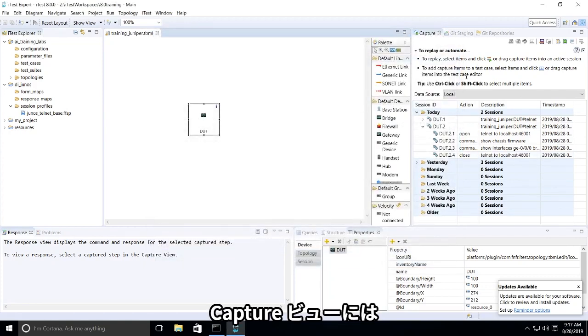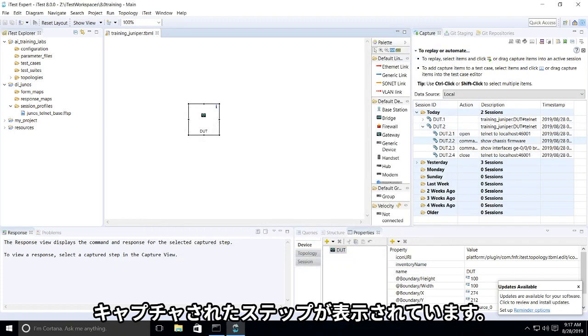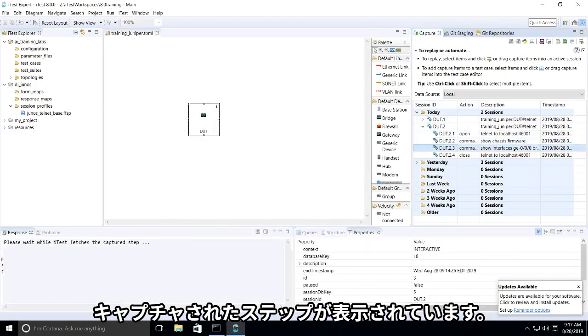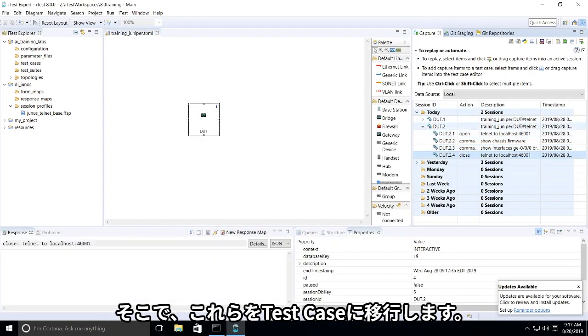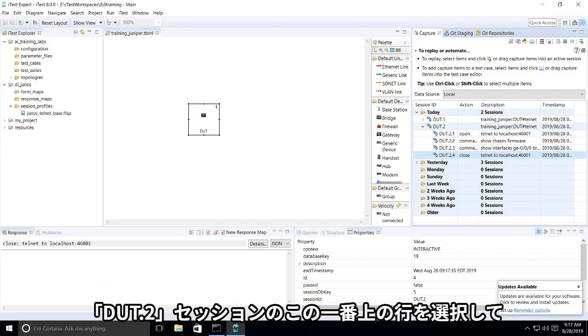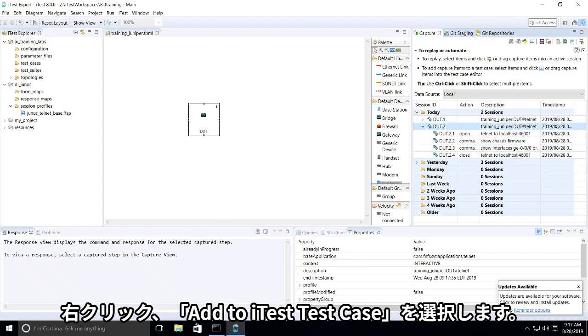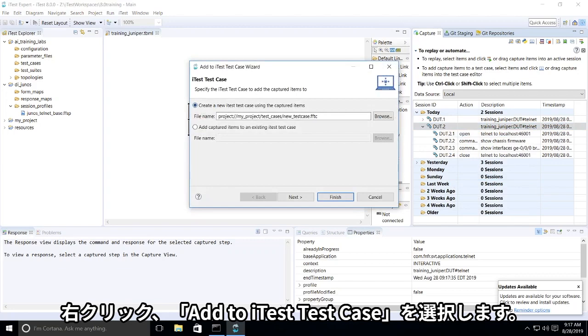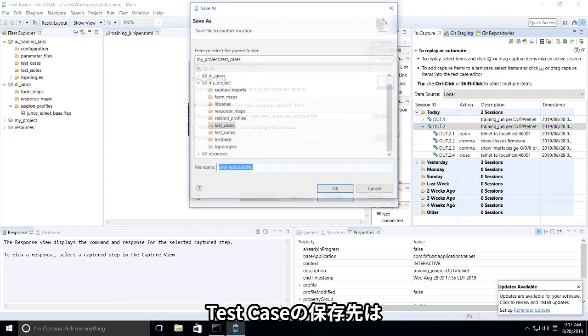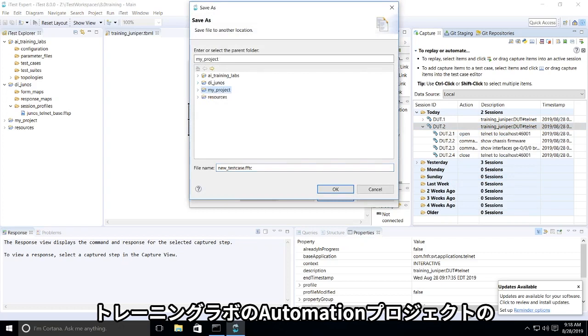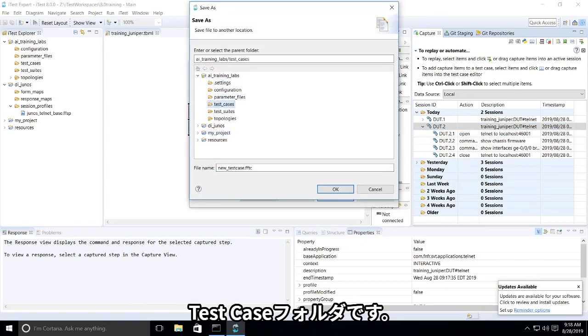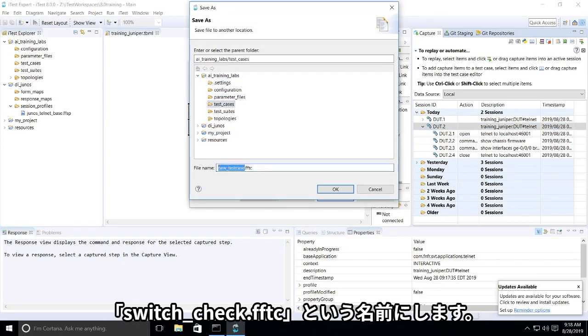And I can see here in the capture view that these steps have been captured. So I'm going to now move these to a test case. If I just select this top line here, that DUT.2 session, right-click, select Add to iTest Test Case. We're going to save the test case in the Training Labs Automation Project in the Test Cases folder, and we're going to name it switchcheck.fftc.